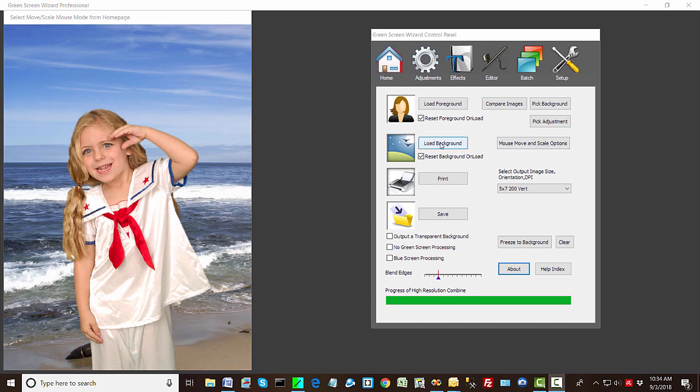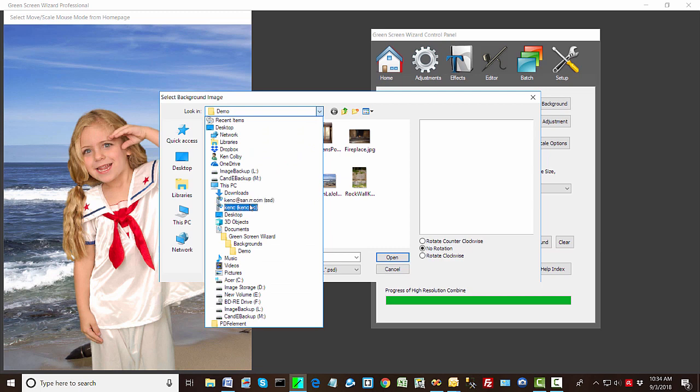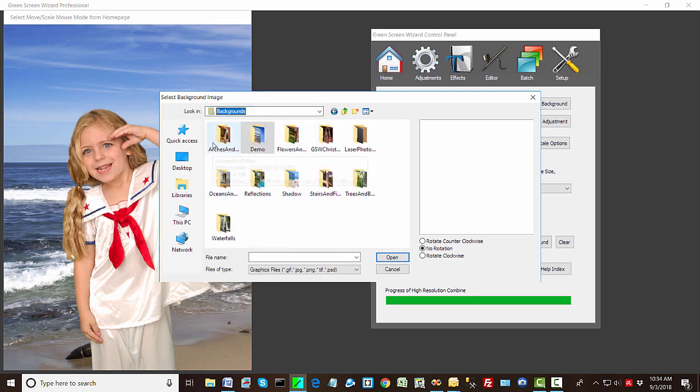For example, if I click Load Background, it looks like I only have a few backgrounds. But the thing people miss is this little guy up here, which says Look in. And if you click on that, you see that there's lots of other places I can go on the PC. And even trickier, it looks like there's nothing below Backgrounds. But if you click on Backgrounds, you see there's all kinds of backgrounds.